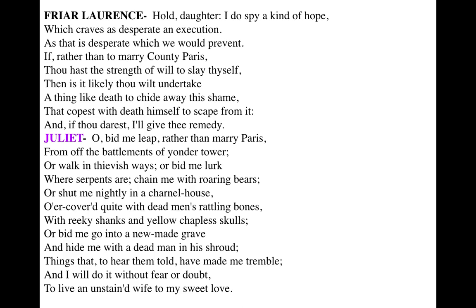This is one of the most difficult passages to read, I think, in the whole play. Friar Lawrence says, I'll give you this remedy, and she says, oh my, rather than marry Paris, bid me leap off of a tower. Bid me to lurk where there are serpents. Chain me with bears, roaring bears. Shut me in some charnel house. Cover me with bones or reeky shanks or skulls. Put me into a new-made grave.